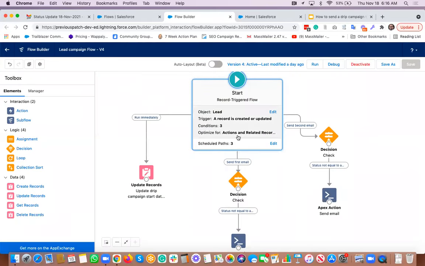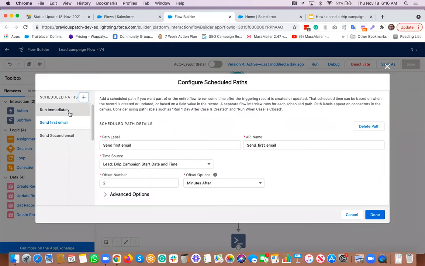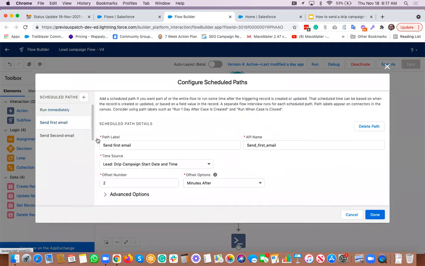And then if I show you the schedule paths, as you can see, there are 3 paths run immediately. And this, what exactly we are doing in that, I'll show it to you. And you can create more paths, as you can see. You just start to click on this plus and then create a path. Second, the send first email, the path. What are we doing here?